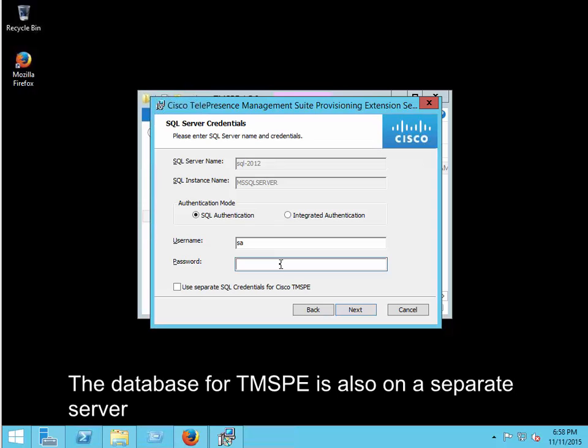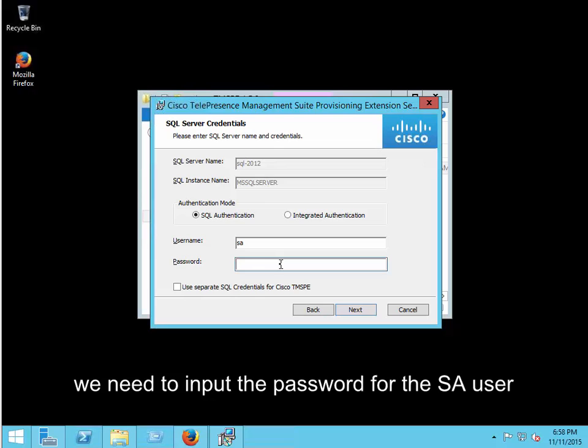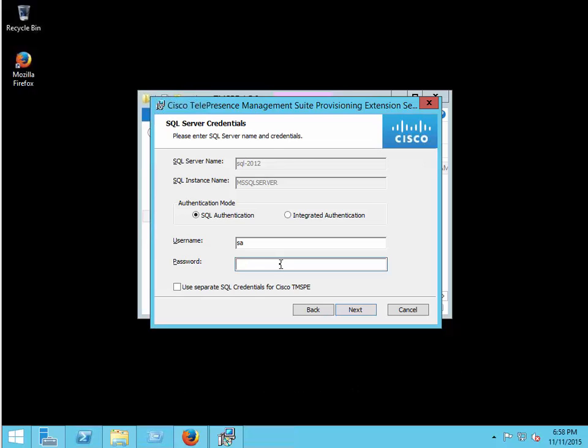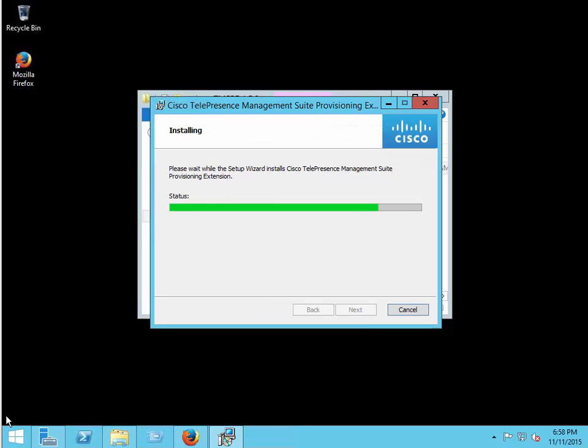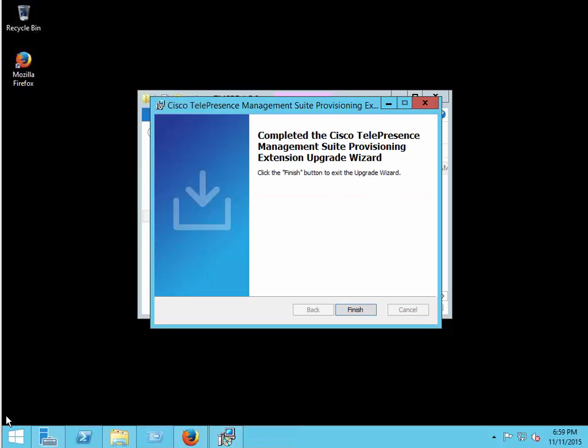The database for TMSPE is also on a separate server. We need to input the password for the SA user to connect to it. And we click next. This is the final step. We're going to click on upgrade. It has finished. We're going to click on finish.